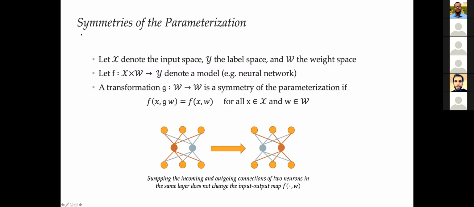The first one is actually not going to be a focus of this lecture, but it's interesting to know about, I think. This is what we call symmetries of the parameterization. So we have a couple of ingredients. We have, again, our input space X. This could be a space of signals, but for this slide, it doesn't matter what it is. It's some vector space X. We have some output space Y, say a space of labels. And we have a space W of weights or parameters. Then we have a model, typically, let's say, a neural network that maps an input point and a weight vector to a label.